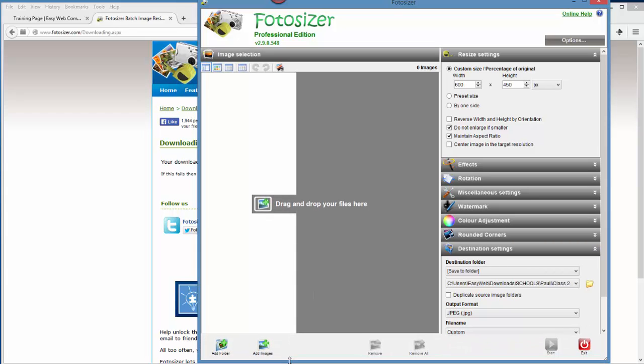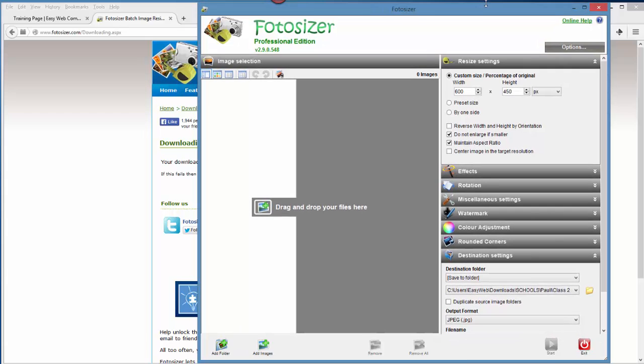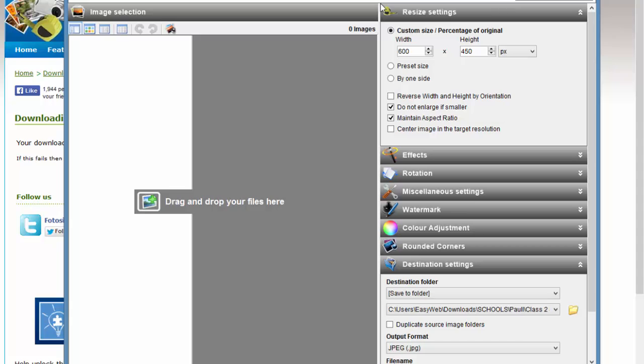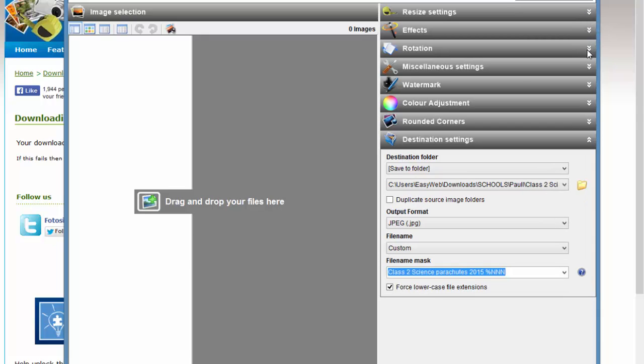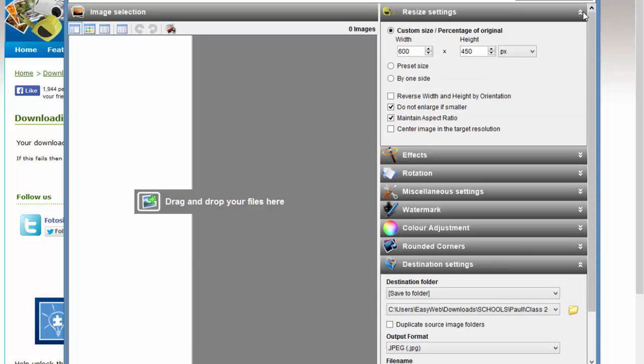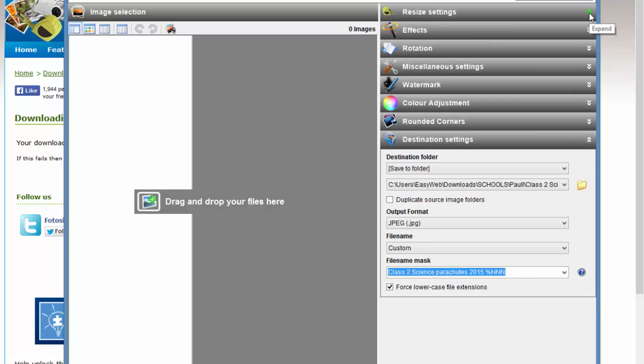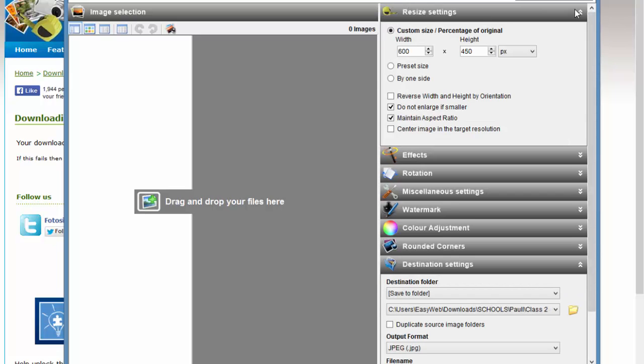Now, as you can see, this is Photosizer. This is the professional version, so it has a lot more options on it than perhaps yours will have. And let me just guide you around what you are looking at. On the right hand side is all of the resizing options. You can see by clicking on each of these areas that it will expand or it will collapse that area. Make sure that the resize settings is expanded so you can see it.